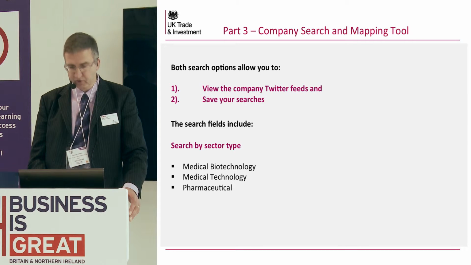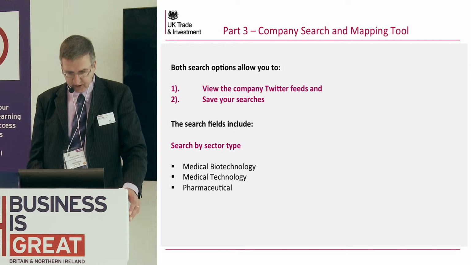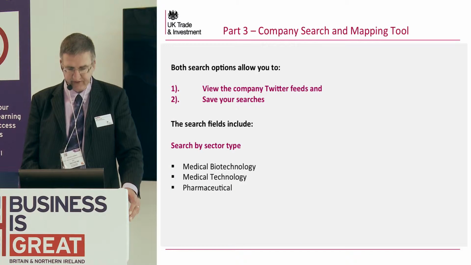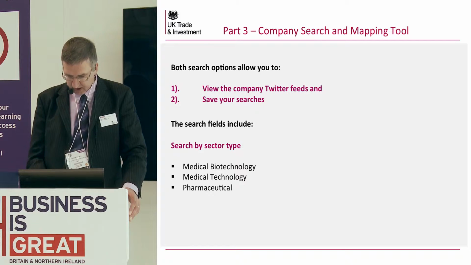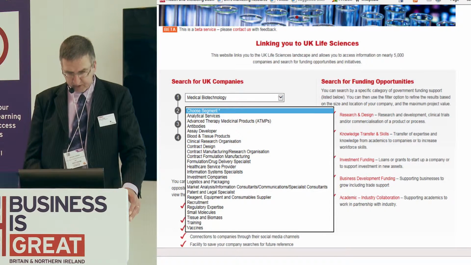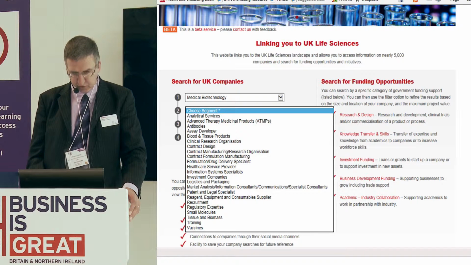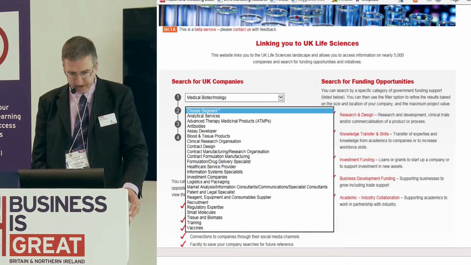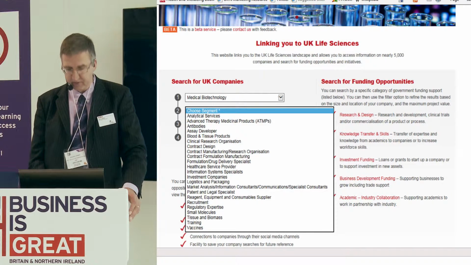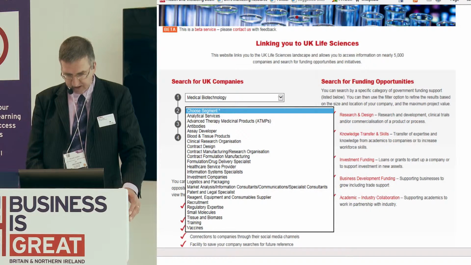You can also access Twitter feeds, and you can save your searches on the company if you need to come back into the system later. So the three main sectors, as I said, is medical biotechnology, medical technology, and the pharmaceutical sector. You can see the various subsectors for the three groups. There's around 25 to 30 subsectors which you can click on just to get more precise information on the type of company that you're dealing with.